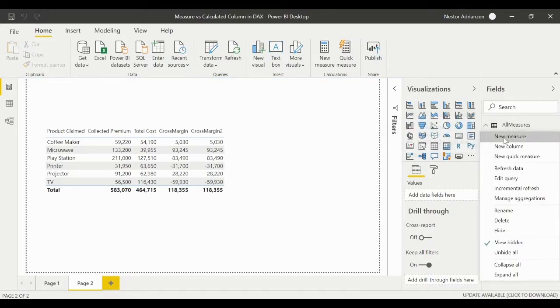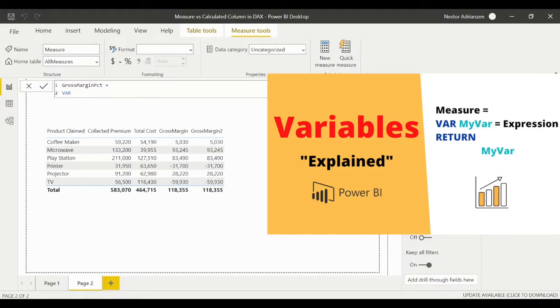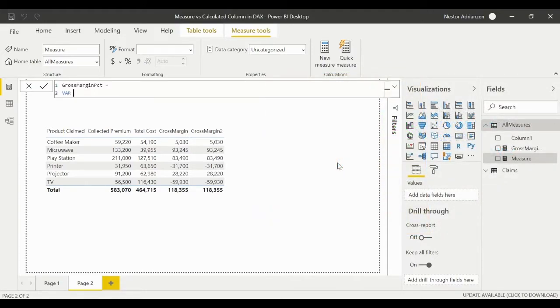Right click here, new measure. And we're gonna call this measure gross margin equal. I'll enter. And also we have a hint here that we can use variables to make the code more readable. So let's do that. Var. If you're not familiar with variables, I'm gonna share with you guys a link as well because I have a tutorial about the basics. Okay, so let's add right here the name for this variable and we're gonna call this collected premium.